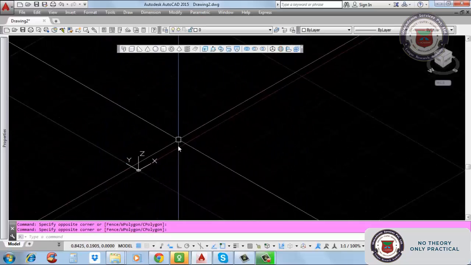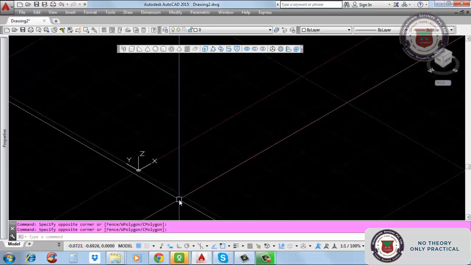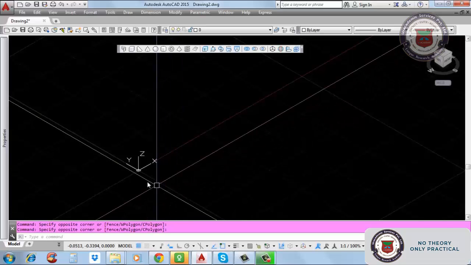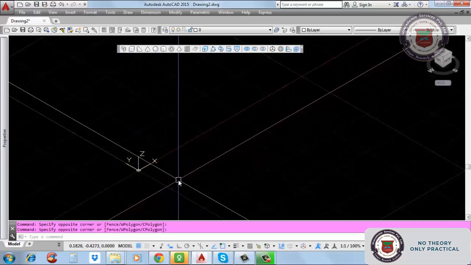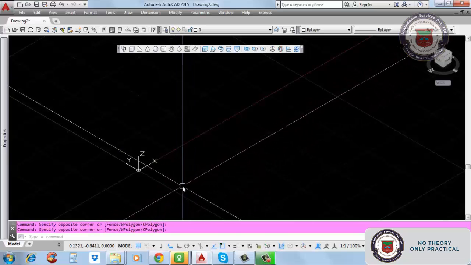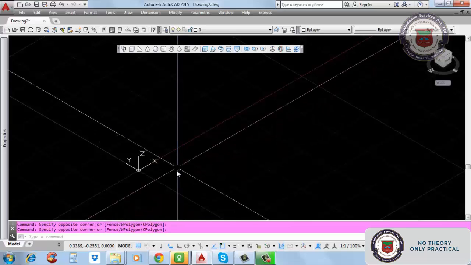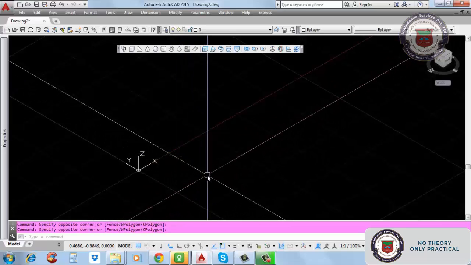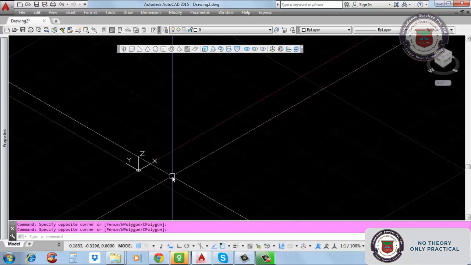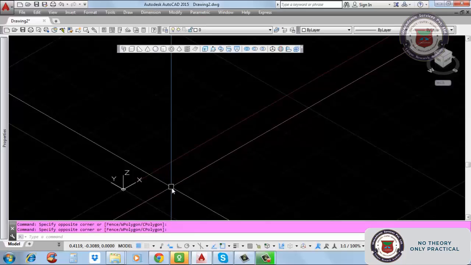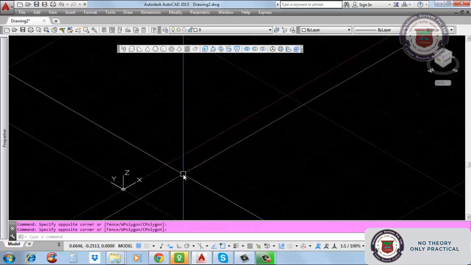Now I think you all know about UCS, the XY plane and the Z-axis. Whenever you draw a line, it will be drawn in the XY plane only. Suppose you want to make an object in another plane, you have to rotate your UCS so that you can change your drawings. I think you all have seen that in the AutoCAD 2D session.